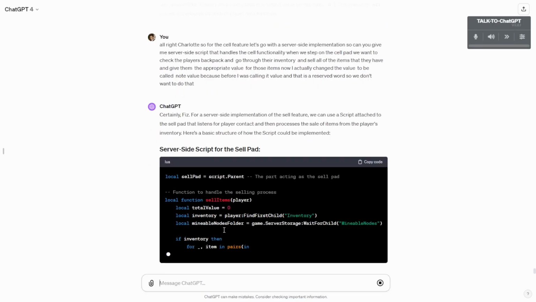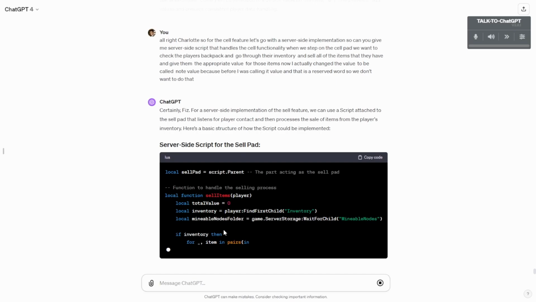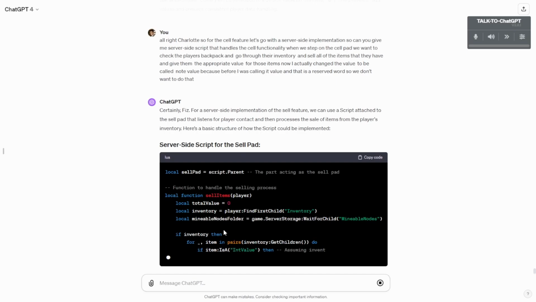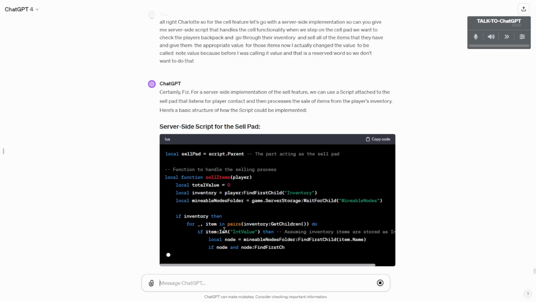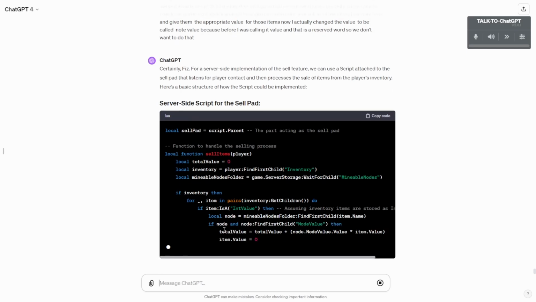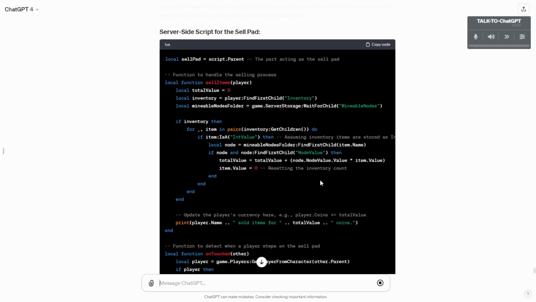Certainly, Fizz. For a server-side implementation of the sell feature, we can use a script attached to the sell pad that listens for player contact and then processes the sale of items from the player's inventory. Here's a basic structure of how the script could be implemented. Server-side script for the sell pad. Key points. Sell pad: the part that players step on to sell items. Sell items: a function that processes the sale of all items in the player's inventory.